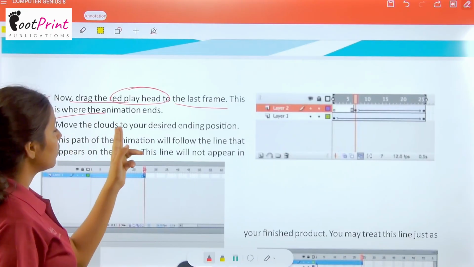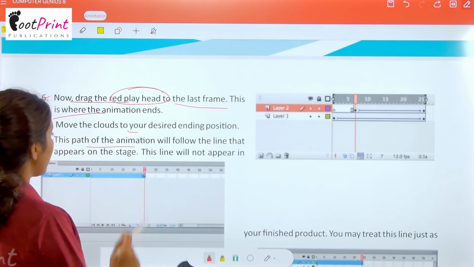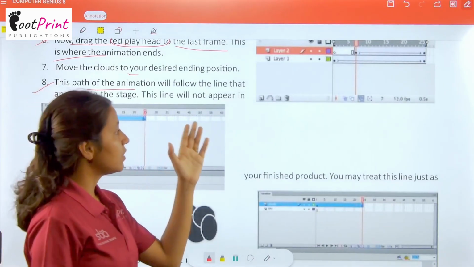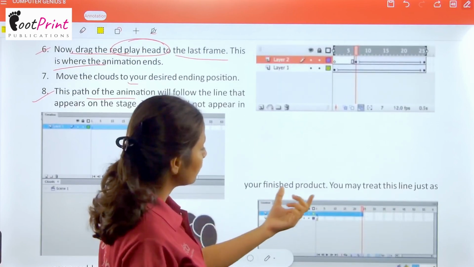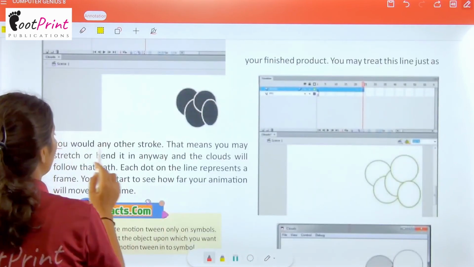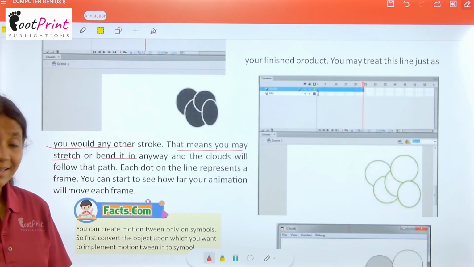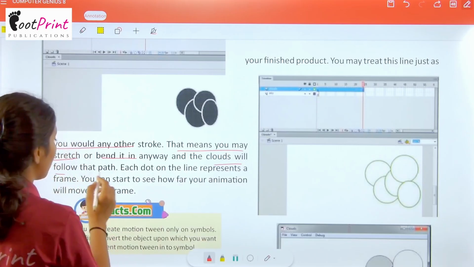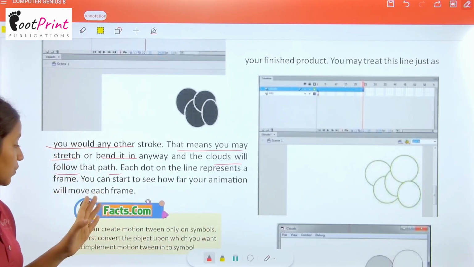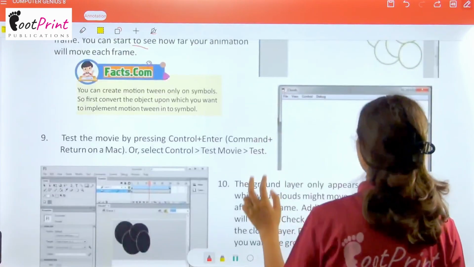Now move the clouds to your desired ending position. This part of the animation will follow the line that appears on the stage. This line will not appear in your finished product. You may treat this line just as you would any other stroke. That means you may stretch or bend it in any way and the cloud will follow that path. Each dot on the line represents a frame. You can start to see how far your animation will move each frame.